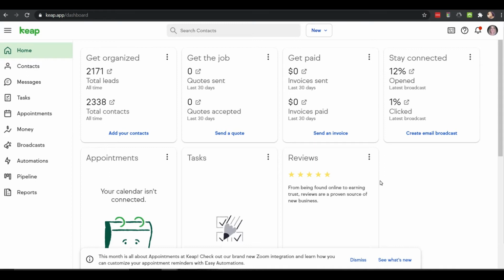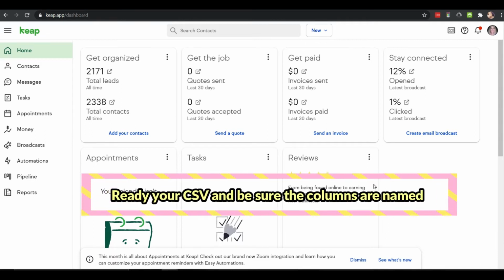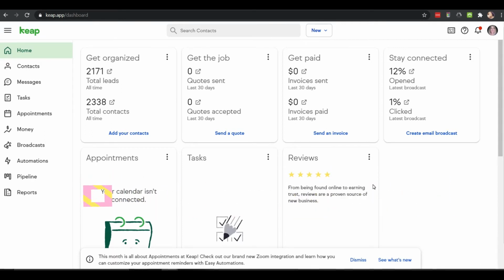So our CSV file is ready. In the columns there, I put first name, last name, and then email addresses of the contacts. So now my task is to upload them here in Keap.